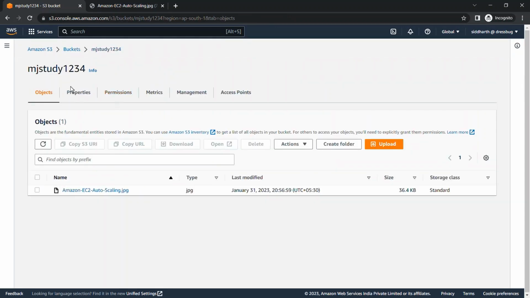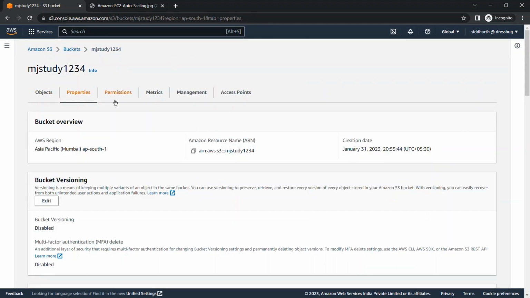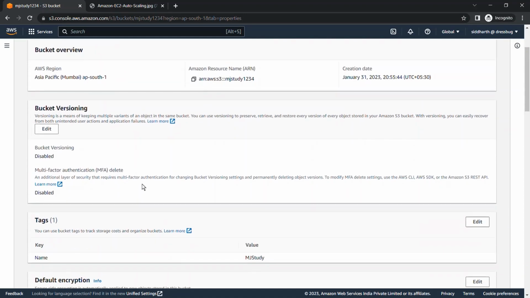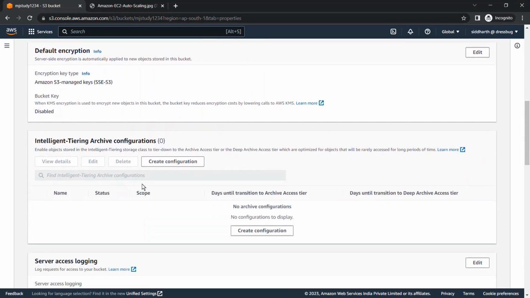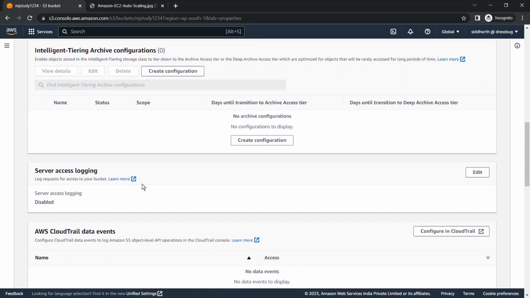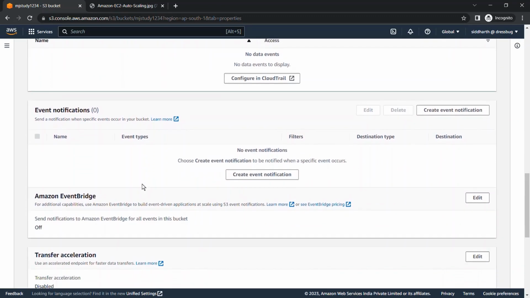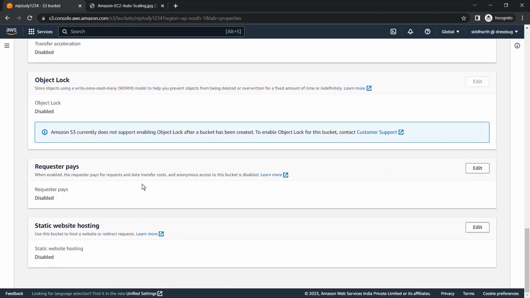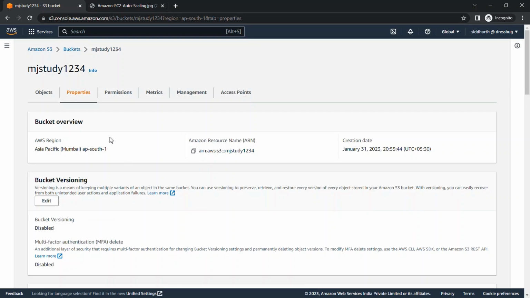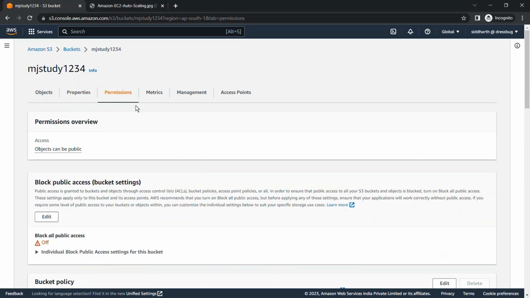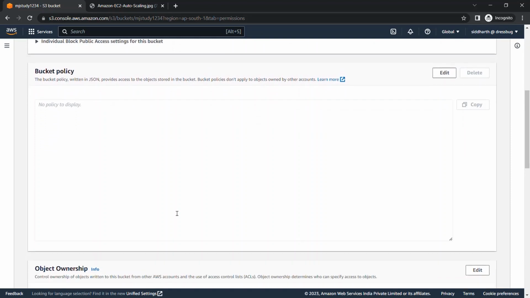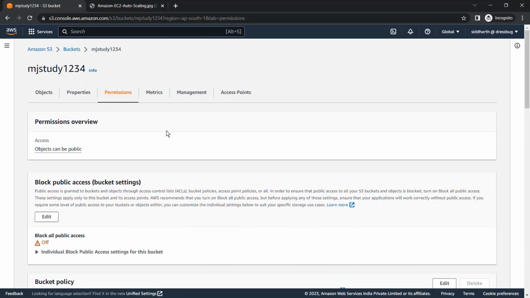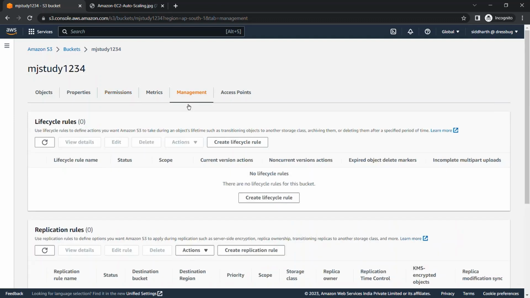In further videos, we'll see more about S3 buckets and properties. In the properties we can check bucket versioning, encryption, different tiers of S3 buckets, server access logging, and static websites with S3 buckets, and many more features of S3 buckets. We'll check permissions, such as bucket policies, ownership, ACLs, and all those. We can check management, that is, how S3 manages lifecycle policies, replication rules, and all those rules. Access points, we can create access points, and all those we'll see in our next videos.